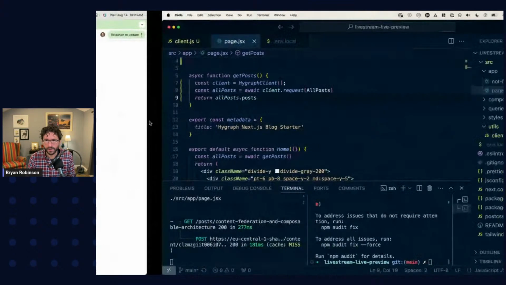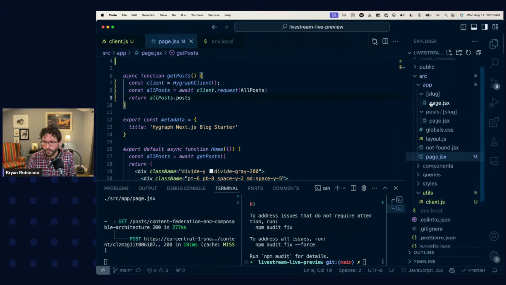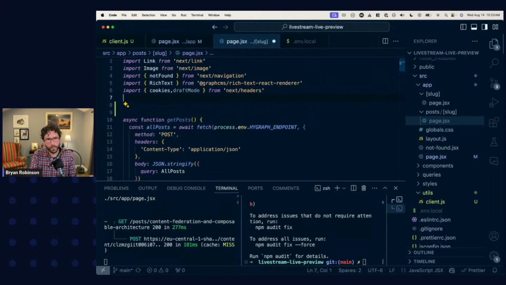Let's go ahead and refactor our blog page. So let's move into the posts slug page.jsx. And we're going to do something very, very similar on this as well. We're going to come in to this area. Instead of all posts, we need to also import the Hygraph client from utils client. And then I'm going to copy and paste this just for speed, but we're going to talk about it here in a second. So let me get this from my cheat sheet so we don't waste time.